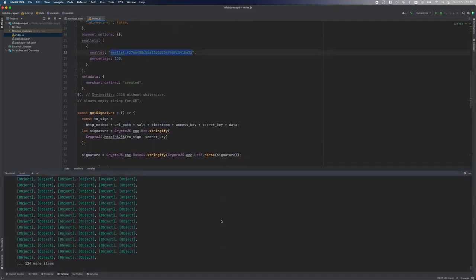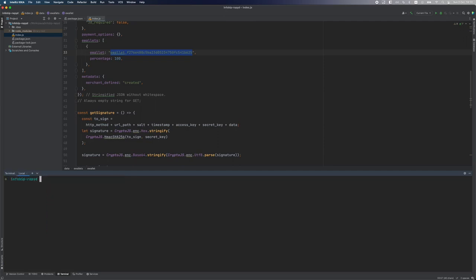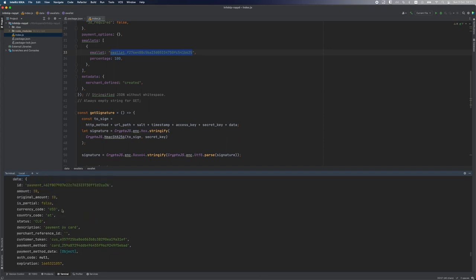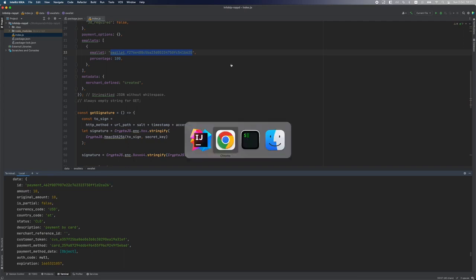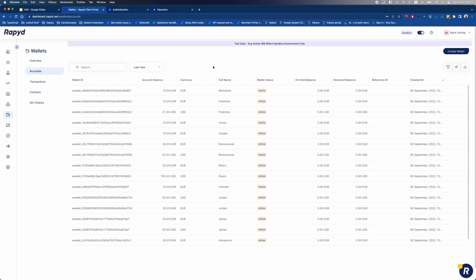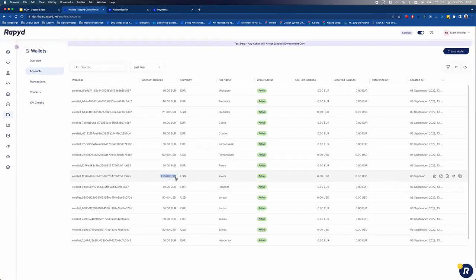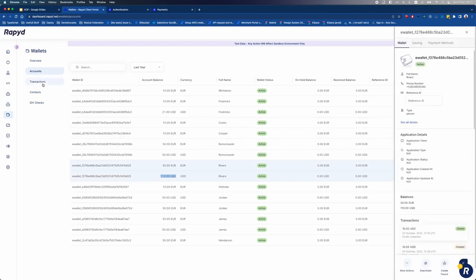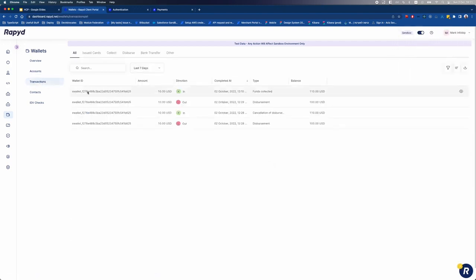Let's run the code again. Node index.js. Okay, we've received the response. It looks like the payment was created. Let's refresh the page and we'll see that currently our balance is $110 and we see the transaction that I've created just now. So it's very easy.